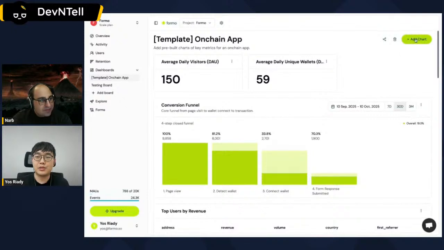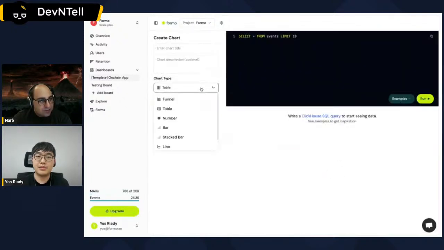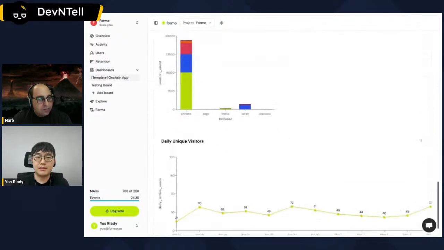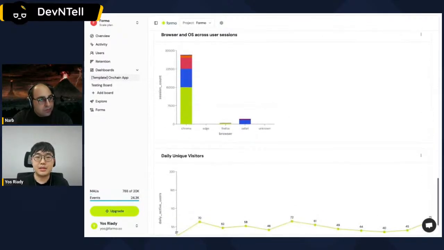You can add charts. We have several different types of charts, from bar charts to funnels to pie charts, and yeah, it looks like this. And so if you use Formo, you don't have to run a separate BI tool. We offer that functionality, and you don't need to worry about one more tool to run.